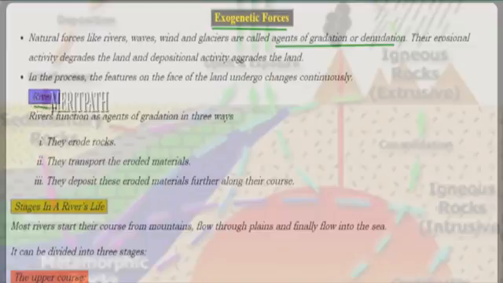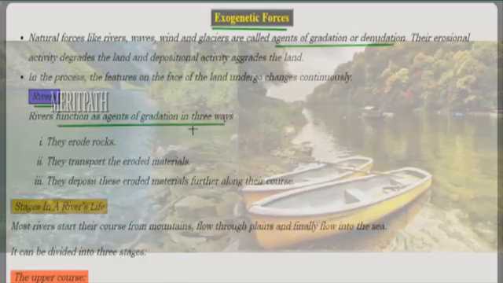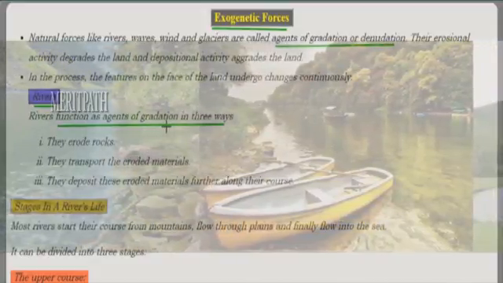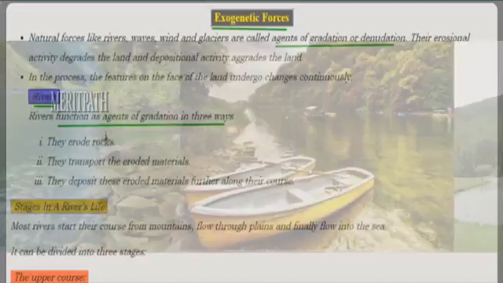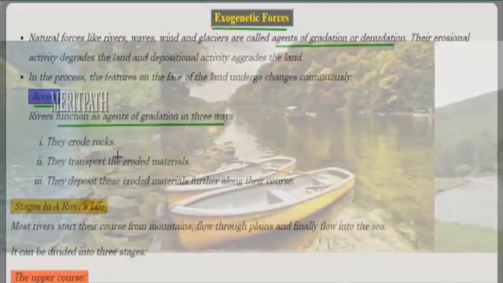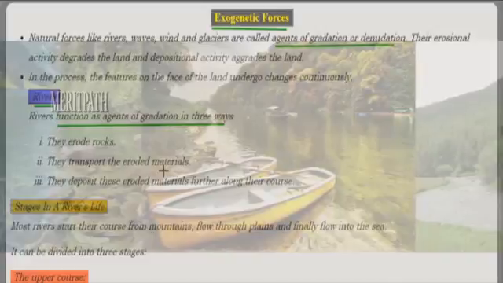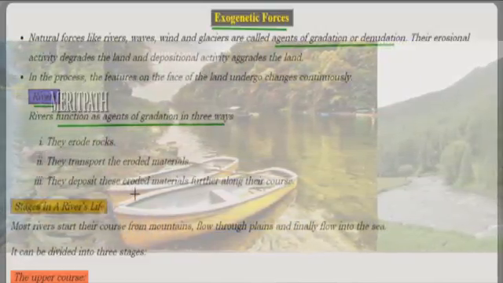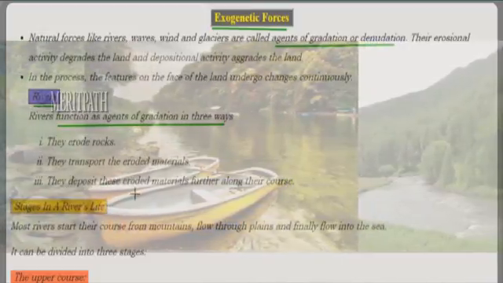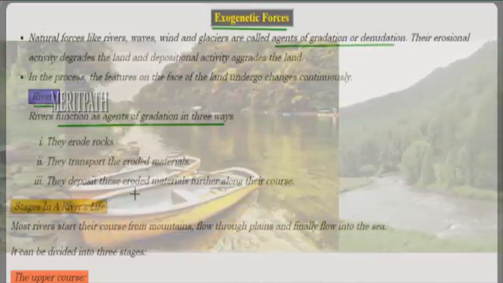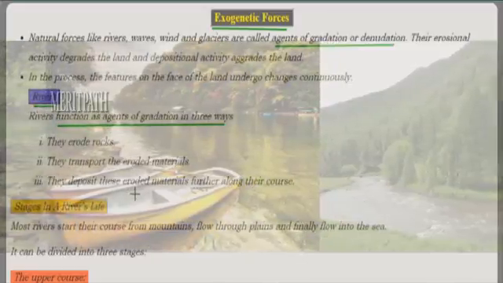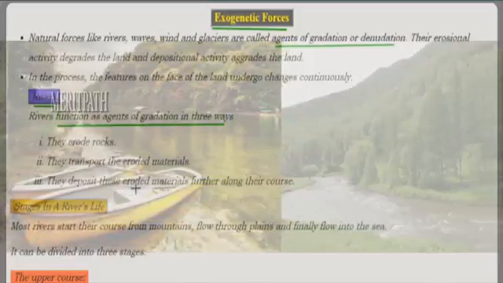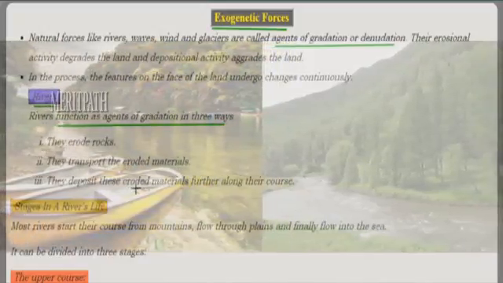First let's see about rivers. Rivers function as agents of gradation in three ways. They erode away the rock surface, then they transport this eroded material and deposit it at some other place. While flowing, they wash away the surfaces of the rock. That means erosion, and this eroded material will be transported and deposited further along during the course of the flow of the river.